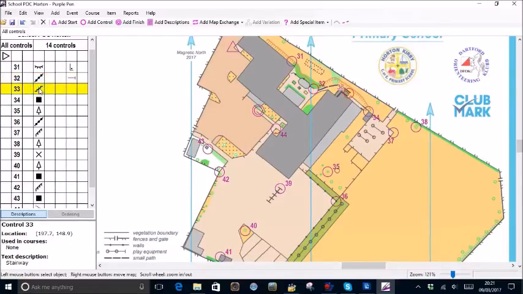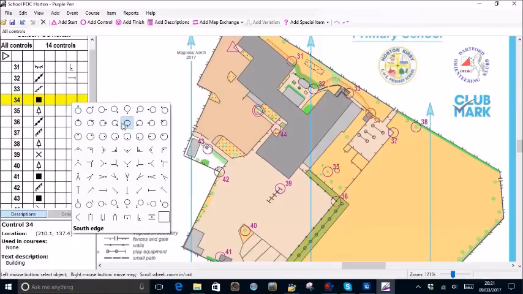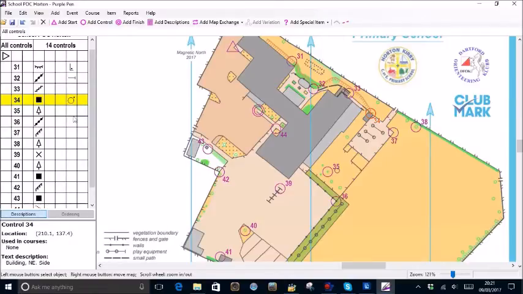Here's a stairway. I'm not sure whether there's anything we can do more to that. Here's a building though, and if I just move that along there for you, the building is on the northeast side, so it's on the northeast side there. 35 is a tree, that's fine.